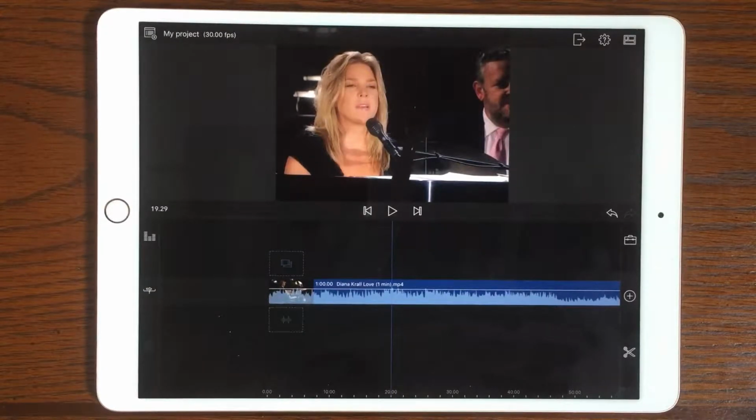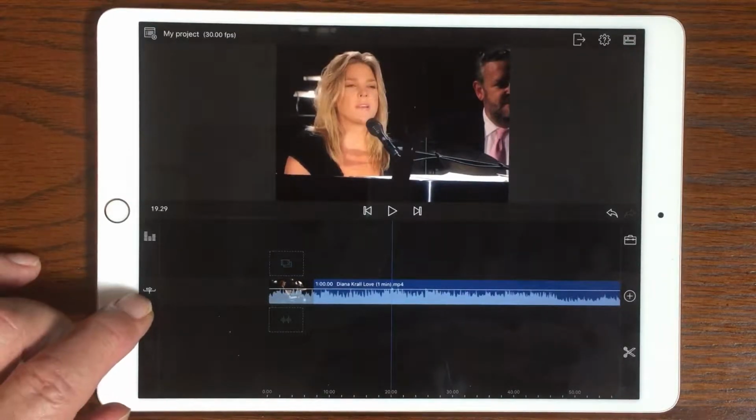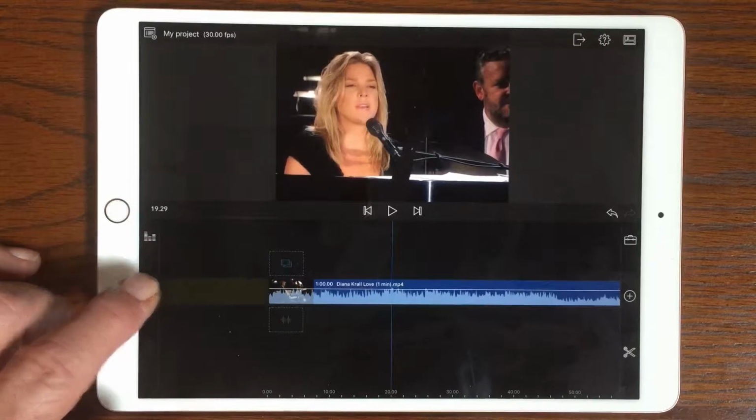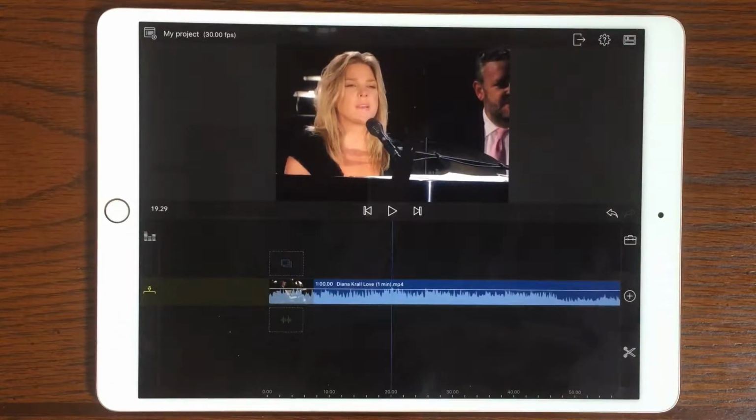But what LumaFusion does have is two editing modes. It has an insert mode and an override mode. Currently it's in the insert mode, and that's what this little toggle switch over here on the left does. If I tap on it, it changes to yellow and you'll see a little down arrow, and that indicates it's in the override mode now. For the purposes of this rolling edit simulation, we're going to leave it in the override mode.